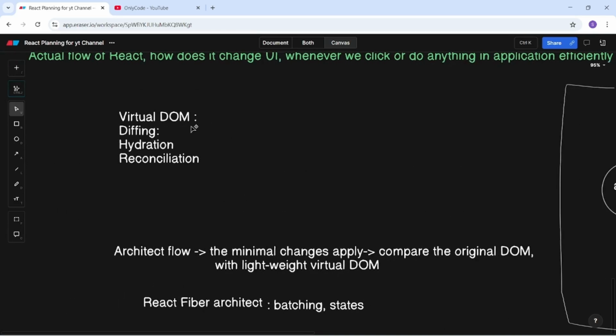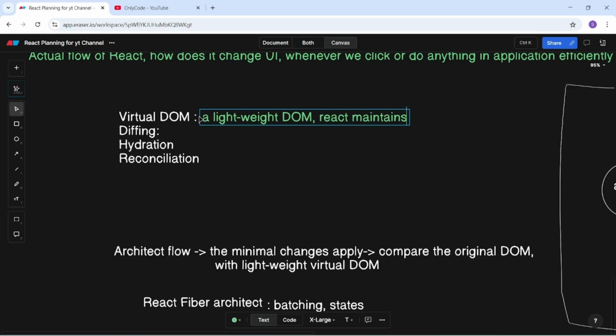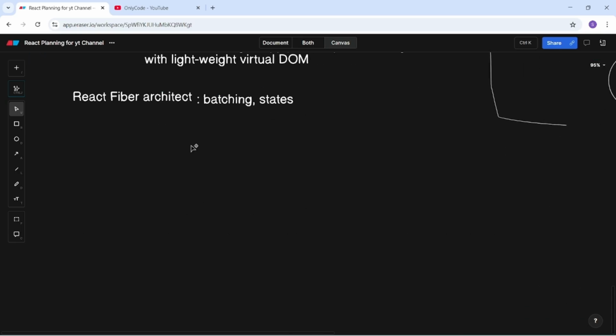So let me write here what the virtual DOM is. A lightweight DOM that React maintains for diffing. What is diffing? To know the diffing algorithm, you would have to know the flow itself. Okay, and I am going to explain the flow.